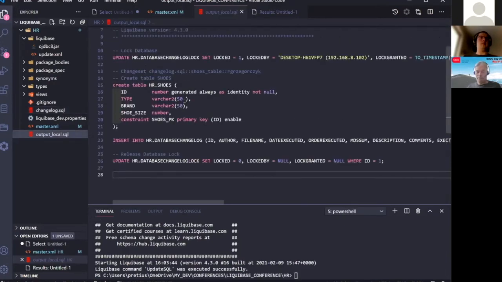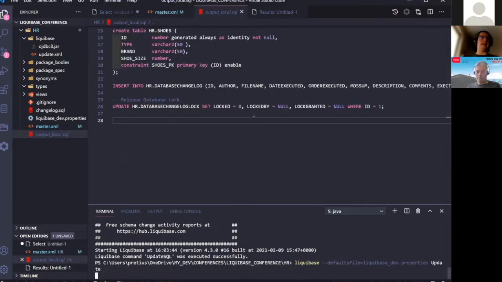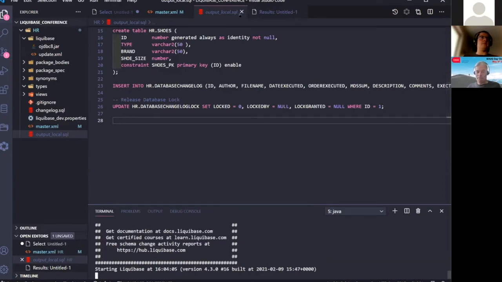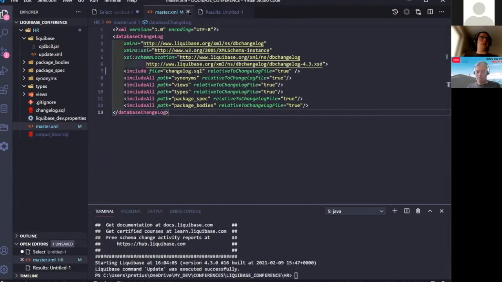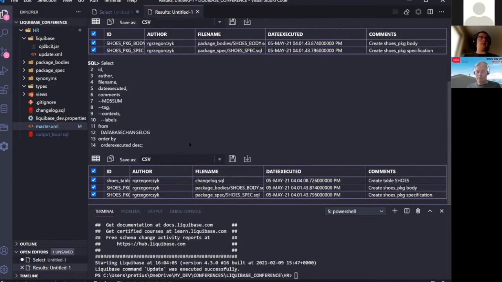Okay, the file is here. Liquibase will create this table and insert information into the database changelog. So let's create this table. Let's run update. In the meantime, I will close this. And let's check the database changelog table.